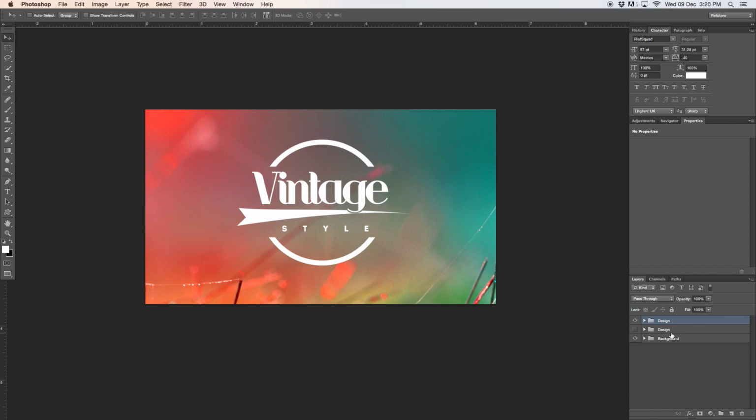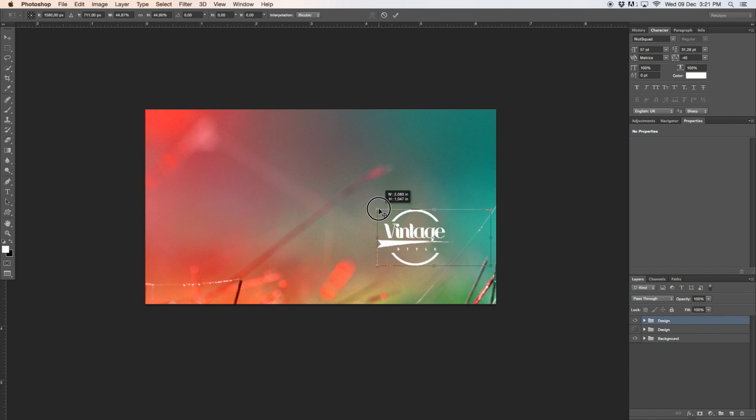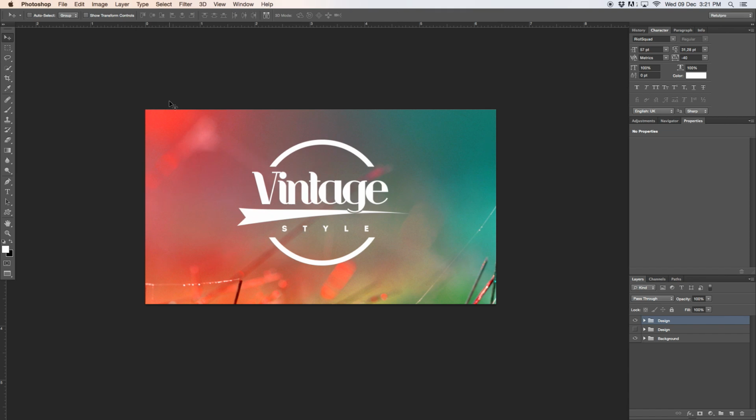If you want to, you can take now this complete group, press Command T again, have it transform, hold Shift, just remember that, so it's equally expanding, and you can now make it smaller, bigger, whatever you like to do with it. So yeah, that's basically it for this tutorial, guys.